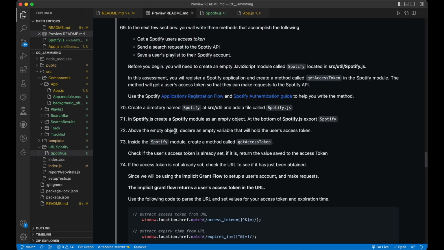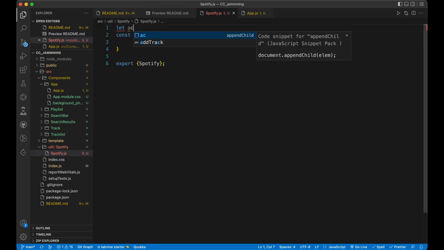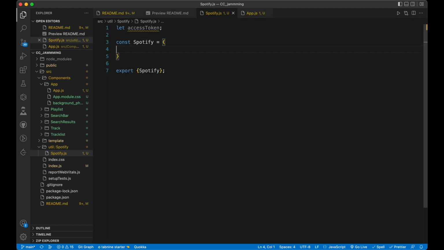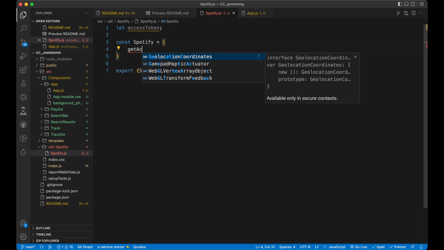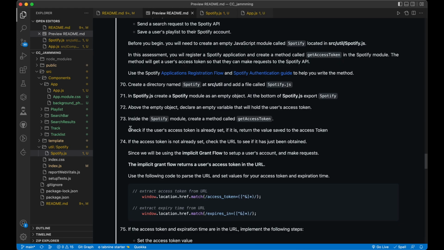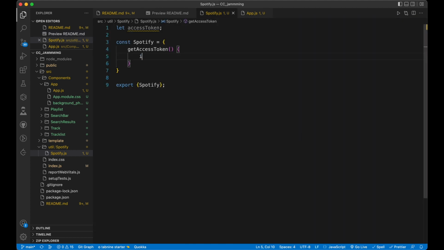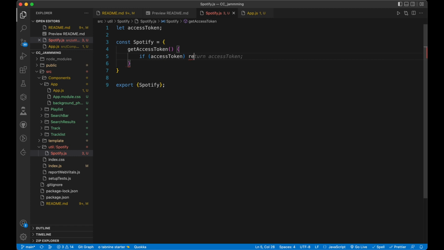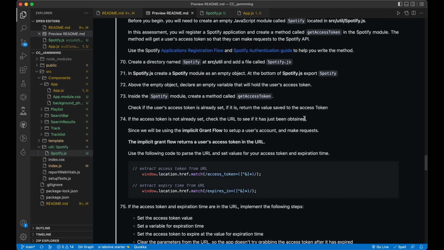Inside our Spotify.js file, we will create a new variable and name it accessToken. We will create a method named getAccessToken. What this method will do, whenever it gets called, is make a request to the Spotify API and save the access token to the accessToken variable. So inside the getAccessToken, the first thing that we need to do is check if the access token is already set. If that is true, we will return the access token. And if the access token is not already set, we will get the access token from the URL.